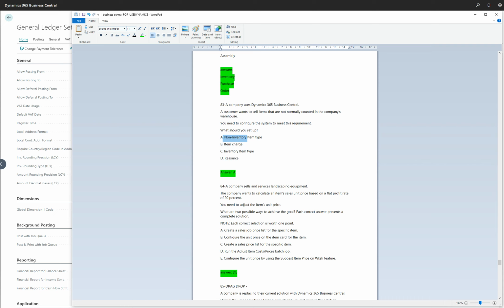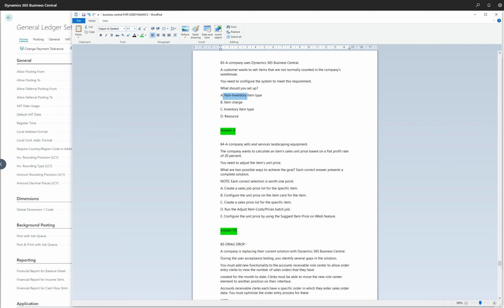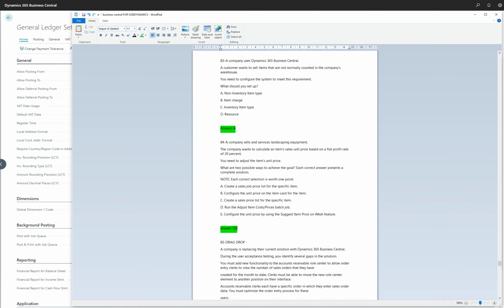Company sells and services landscaping equipment. The company wants to calculate an item sales unit price based on a flat profit rate of 20%. So you need to adjust the item unit price. What are two options? Two options are D and E we've got. So you can check D and E yourself and explore about it.